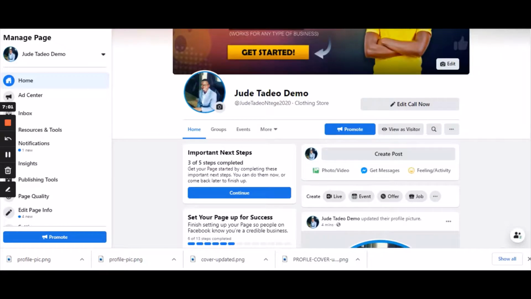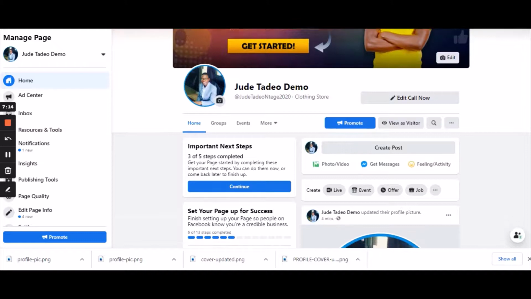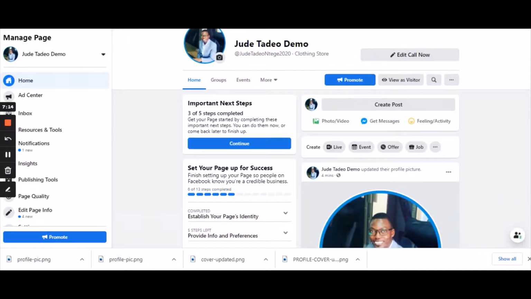All right. So now we have covered the logo. Our logo is set. Our username is set. Cover is set, and now we are going to arrange the tabs.